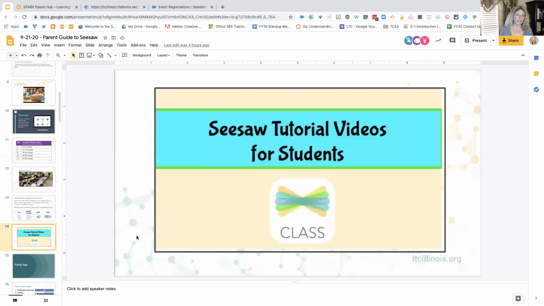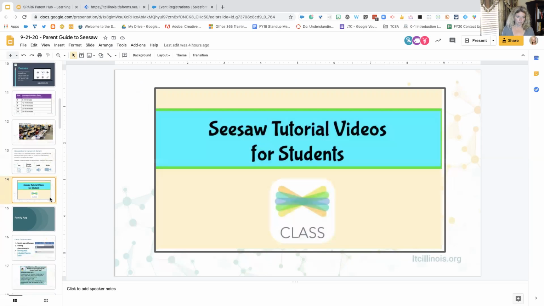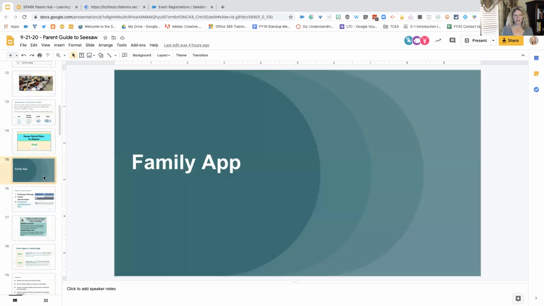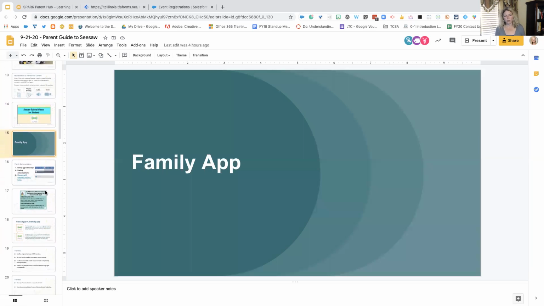Here on slide 14, if you click on this, there are some videos for your child if they need help with Seesaw. They can click on this and find other videos to help them. But we're going to jump into the Family app here, and know that there is a difference between the Family app and the Seesaw app.